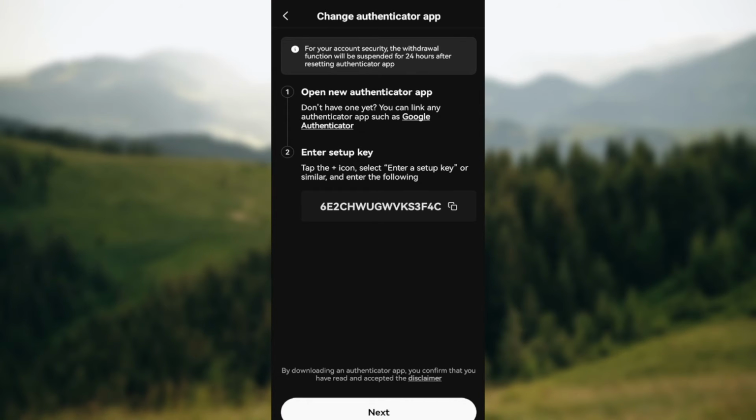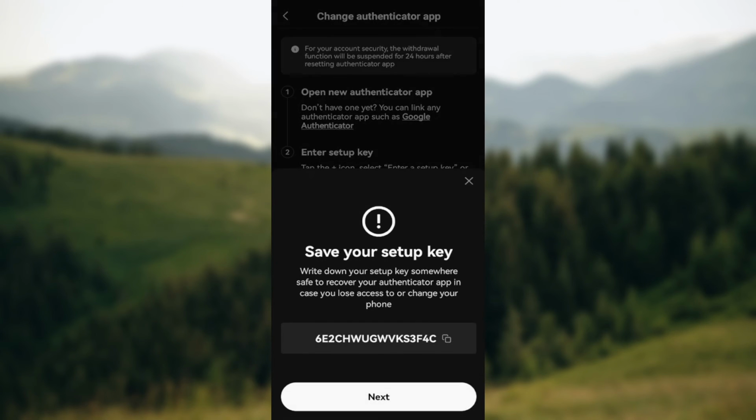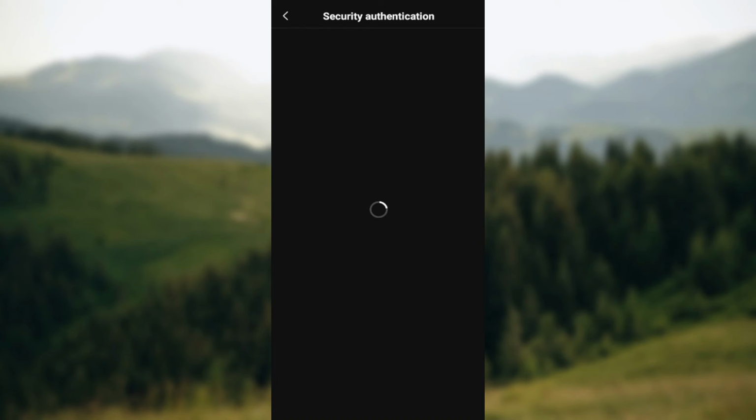All right, so just click on that, and then you'll be taken to another page where you'd see that for your account security, the withdrawal function will be suspended, et cetera. So open the new authenticator app, then enter the setup key. All you need to do is to copy this key now, then open your new authenticator app, paste the key. After pasting the key, come back here, click on next, and then you'll be taken to the security authentication page.